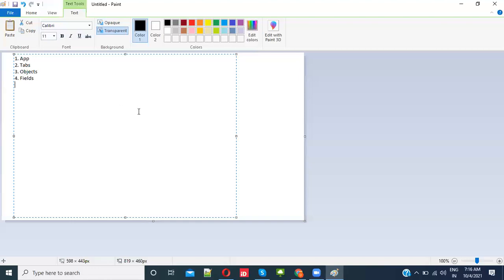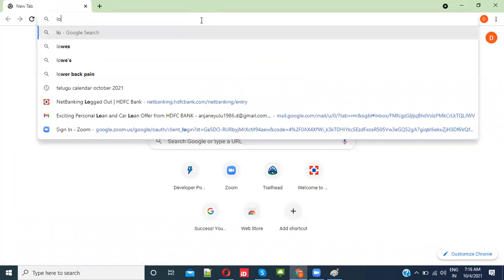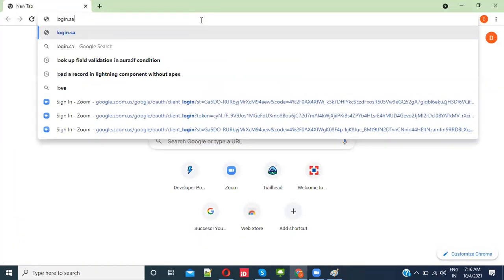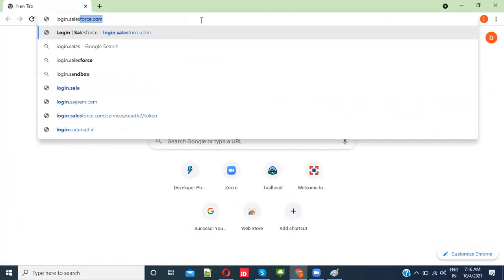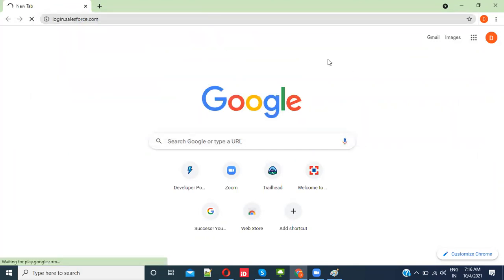Let's discuss that. To discuss them and do some practice on them, we have to log in to the developer account. I have already shown you how to log in to the developer account: you can use login.salesforce.com, then give your username and password.